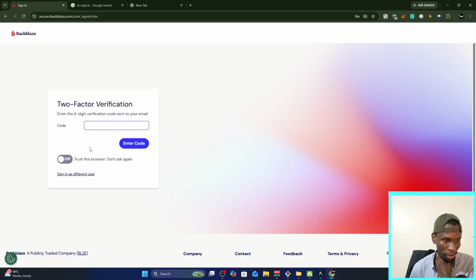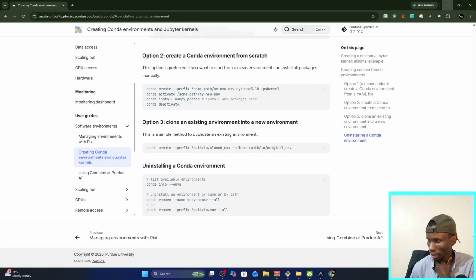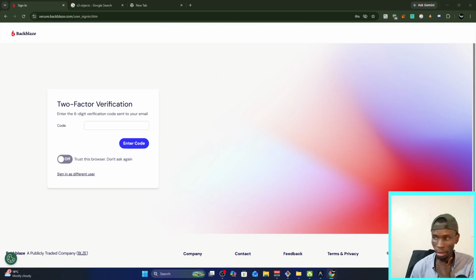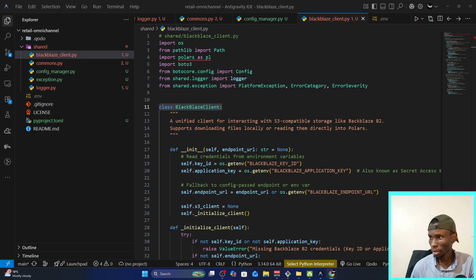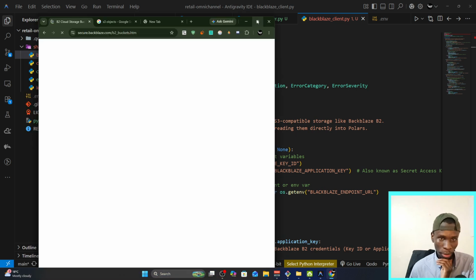For now, I'm using this. Then I have to enter the 6-digit verification code sent to your email. Let me look for that. There's a verification code sent to my email, and I will extract that verification code, insert it, then we can continue. This is a bit case sensitive, so I'll insert, then enter the code. Okay, that's the two-step verification.